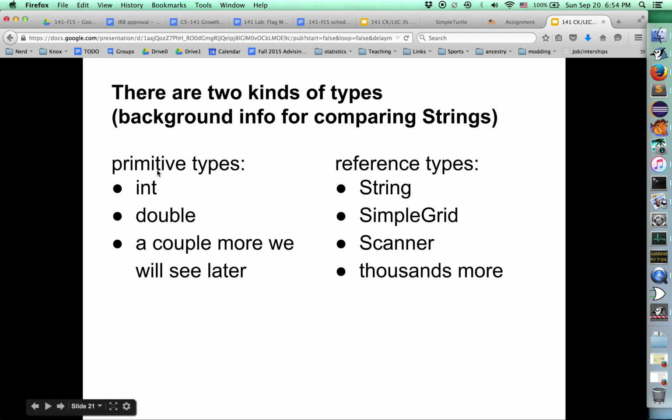So the primitive types we've seen so far are int and double. There's actually a couple more we'll see later on. The reference types we've seen so far are string, simple grid, and scanner. There's actually thousands more of them, and you're going to learn to write your own new reference types, and this is a staple of what's called object-oriented programming: writing new reference types.